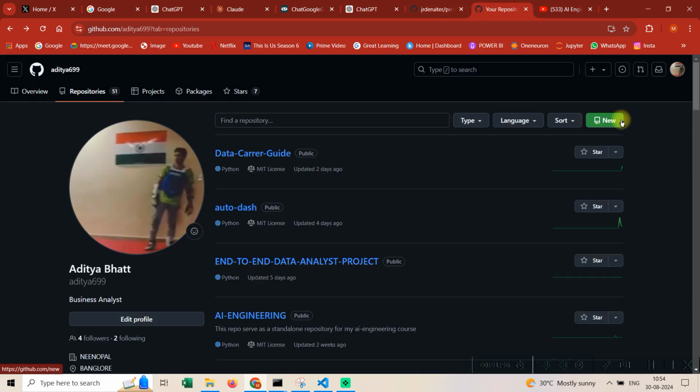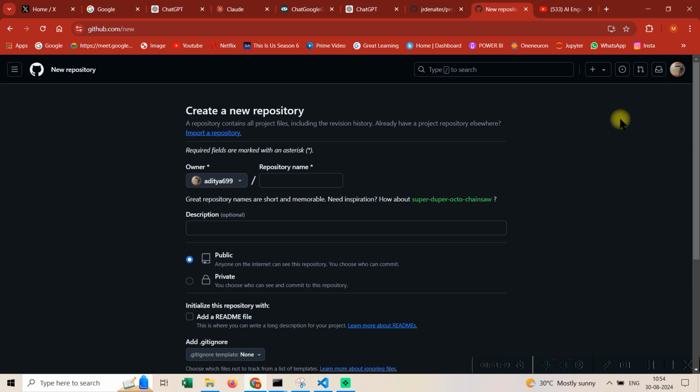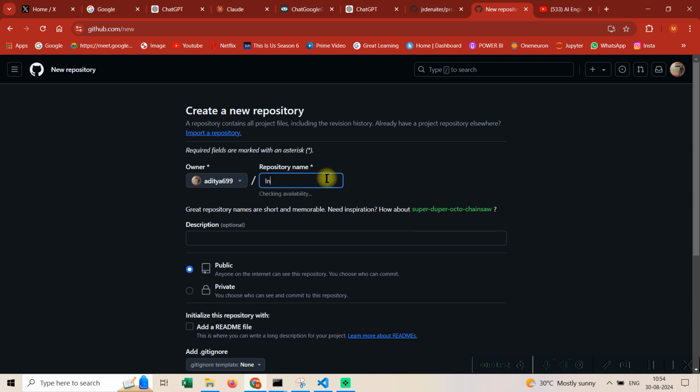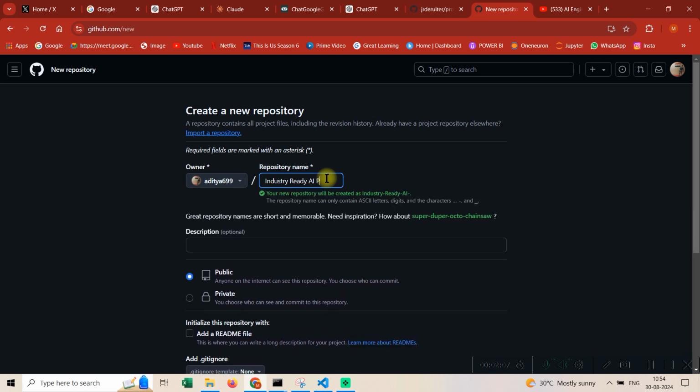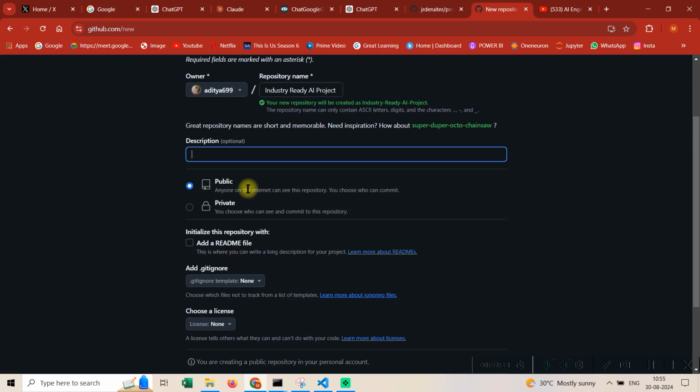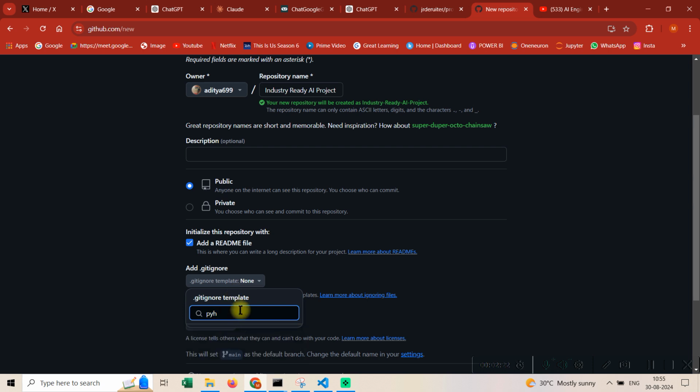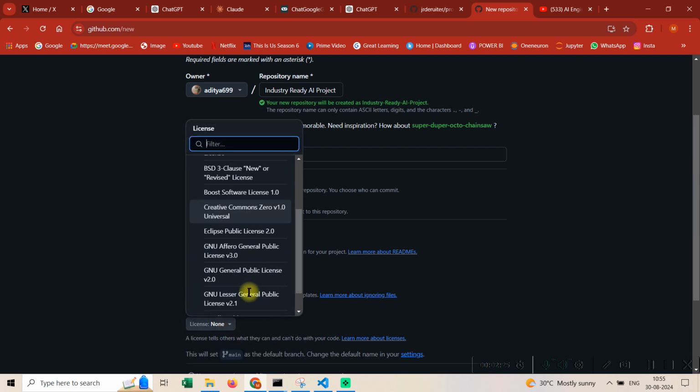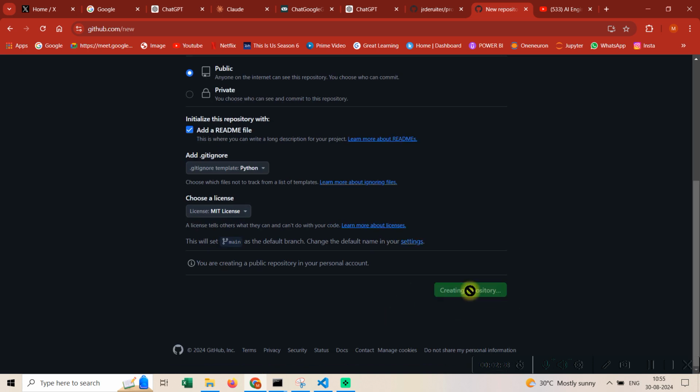But let's try to create a new repository. A repository is where our code is going to reside. So let's name it industry ready AI project. You can leave the description for the time being, and I'm keeping it public directly. I'm adding a readme file as well, which will help me give a long description about the project. I am adding a Python file, and then I am adding an MIT license, and then I am creating the repository.